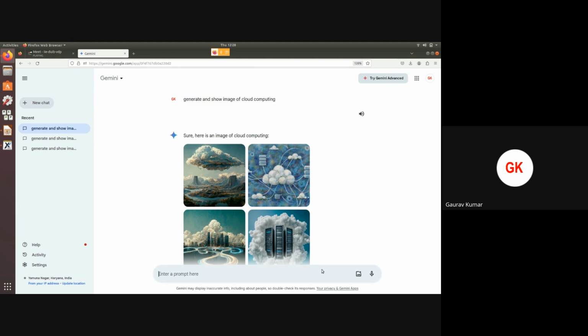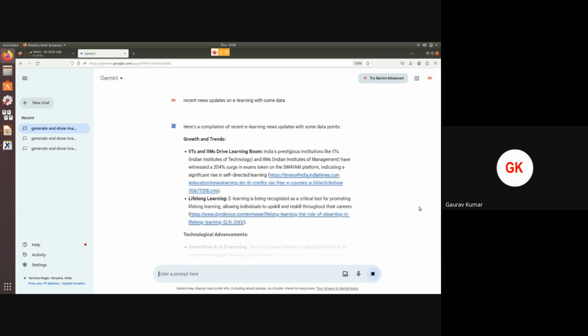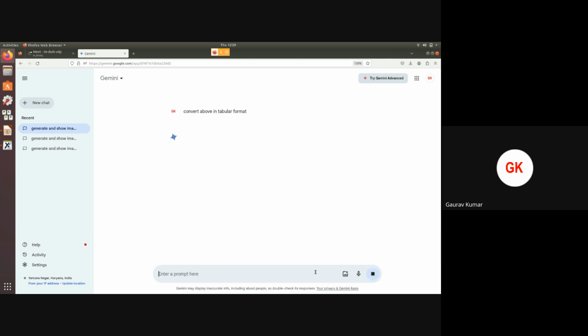Okay, you can generate content, for example, generate news update, or recent news updates on e-learning with some data. Not only for images, Gemini can be used for creation of content similar to ChatGPT. Now, convert above in tabular format.